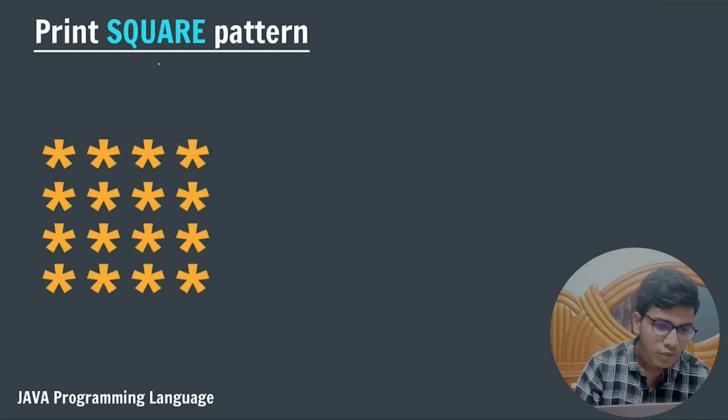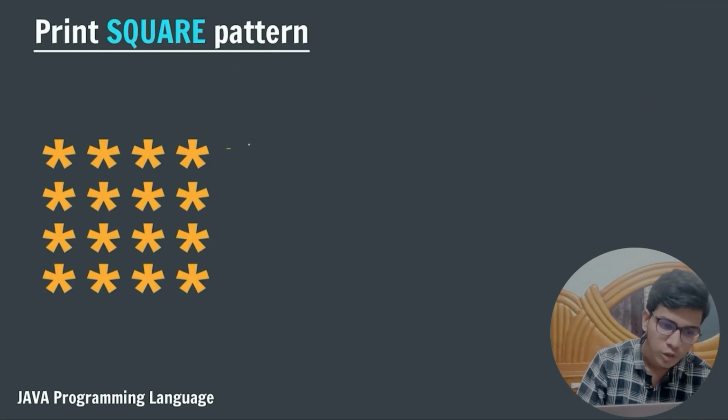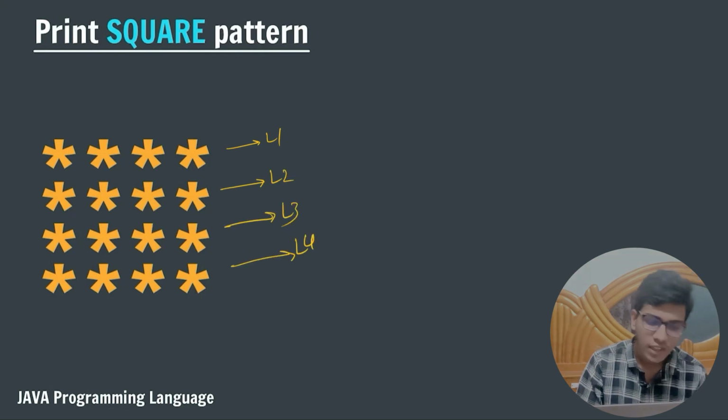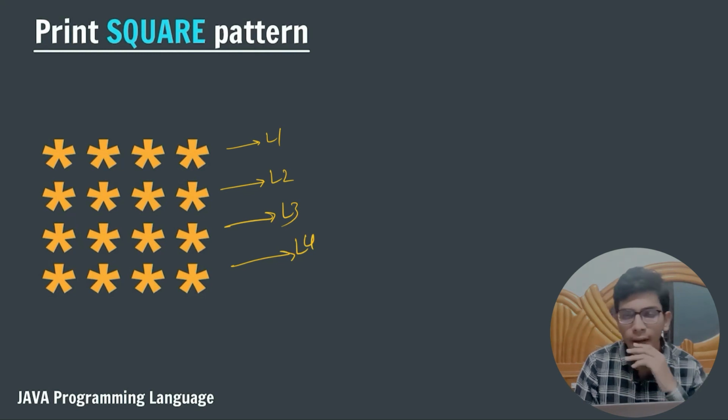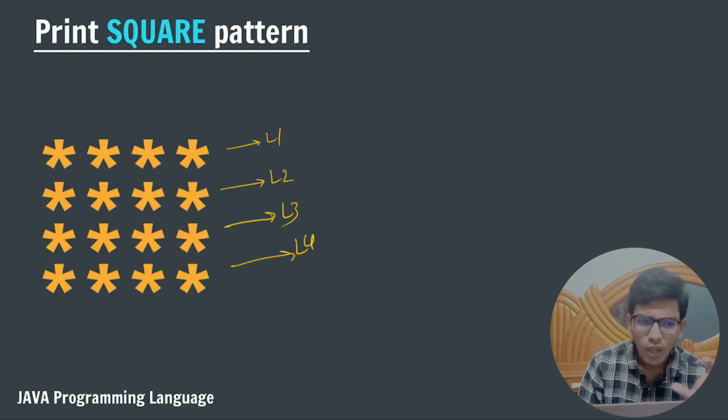Now in this question we have to print this square pattern. So this is our line 1, line 2, line 3, and line 4. So what is the logic behind this, and what are the things?